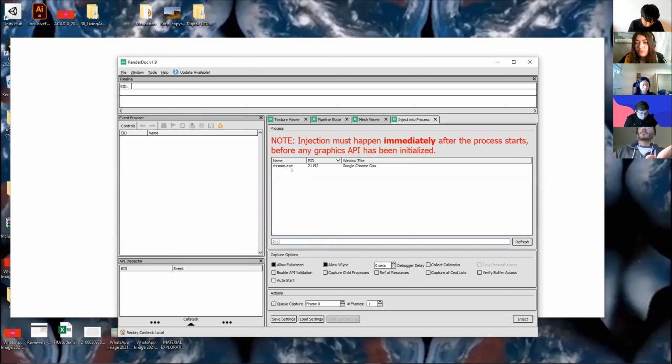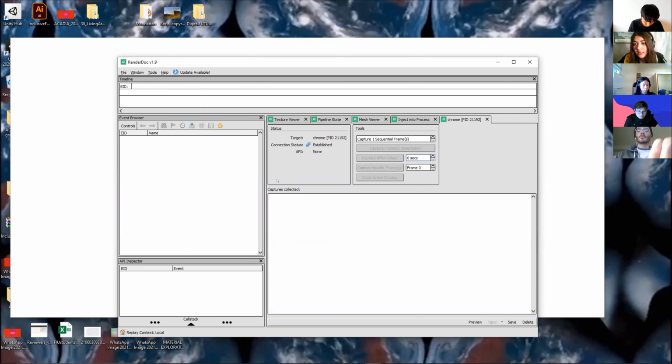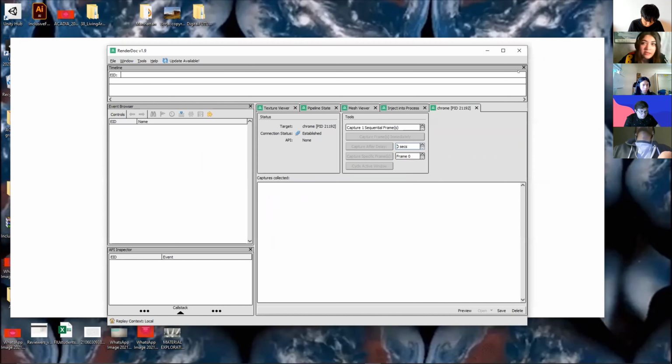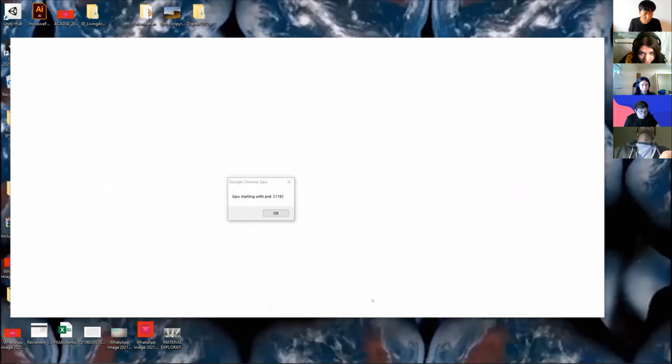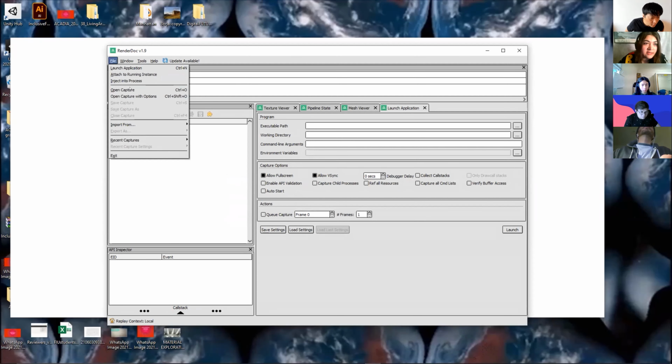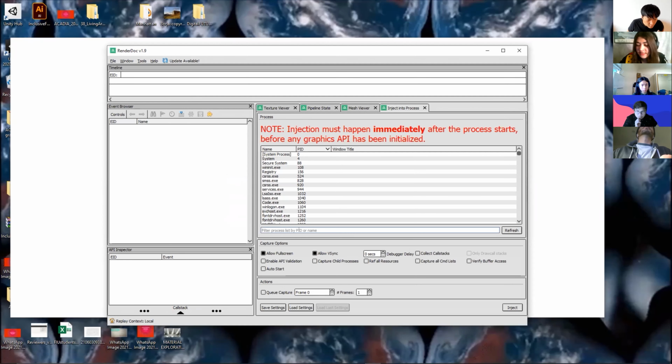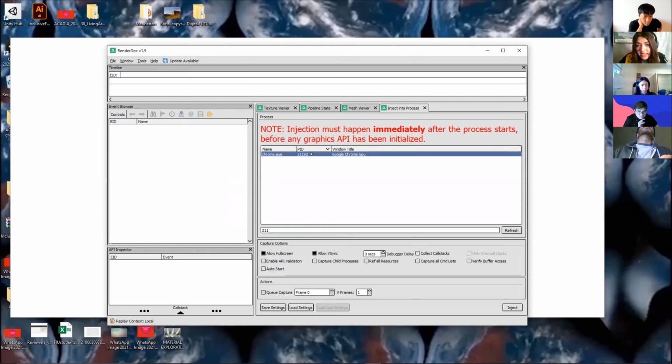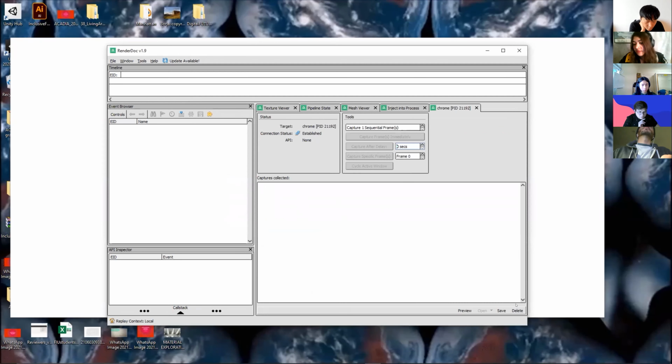So that's my Google Chrome GPU. If you double click it, then, sorry, I shouldn't have double clicked. I'm going to open my RenderDoc again. I should have just clicked once. I'm going to open it again and go to File, Inject into Process, 21192. So select it, and while it's selected, all the way down here, tell it to inject.